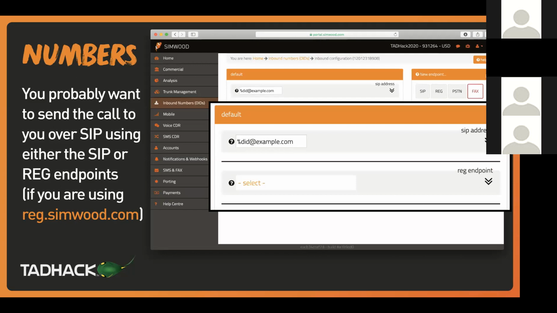So SIP will let you route to a SIP URI directly. So %DID@example.com in this case would be expanded to the number that they dialed at whatever your host is. And of course, we support SRV and TLS and everything on these. The reg endpoint, if you've created a trunk, select it from the drop-down and we'll send calls to anything that's registered there.